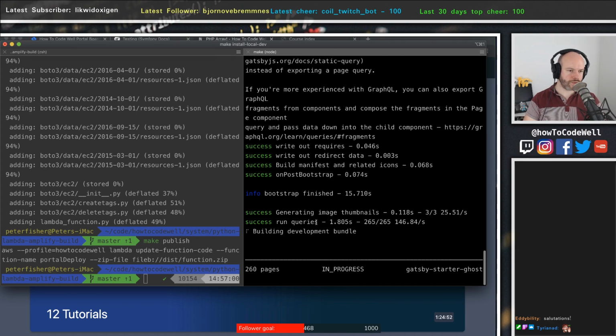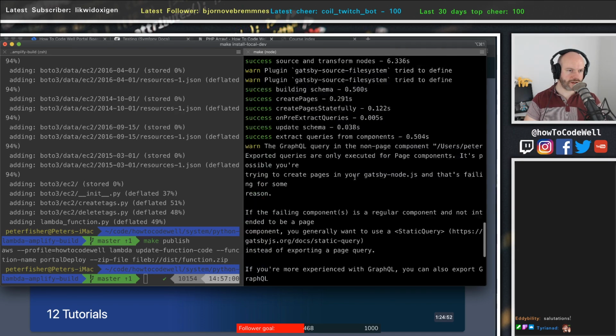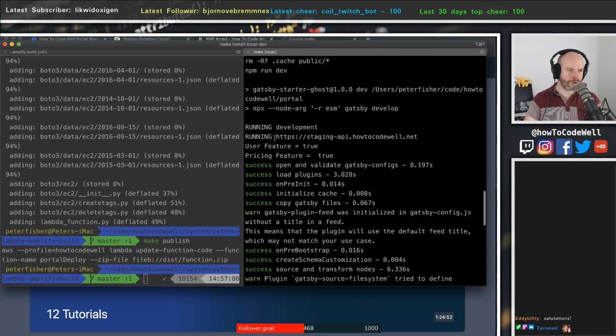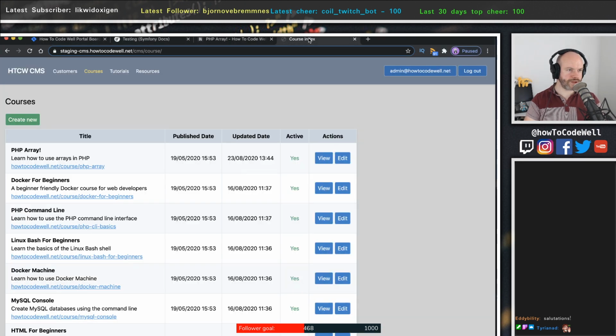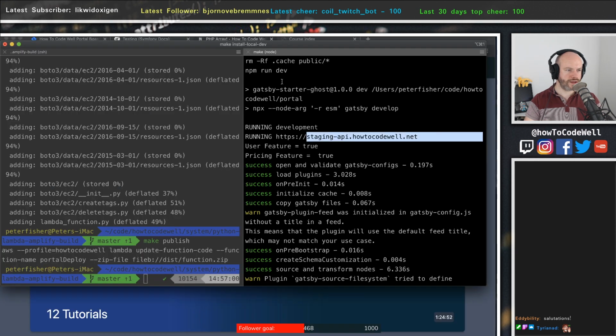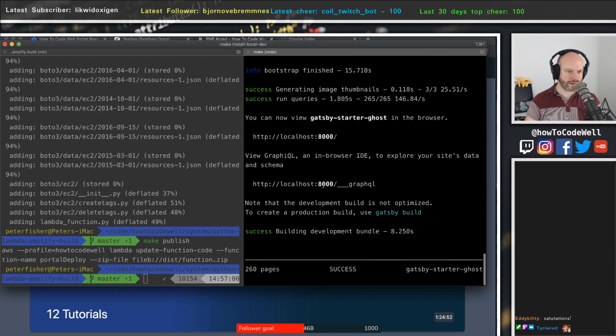Cool. And what we're doing here is making requests to the staging API, which is essentially a subdomain of this. So all of these can be accessed via the API. And yes, this is all done.